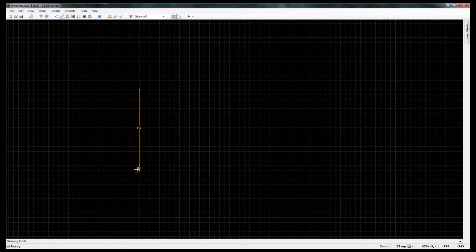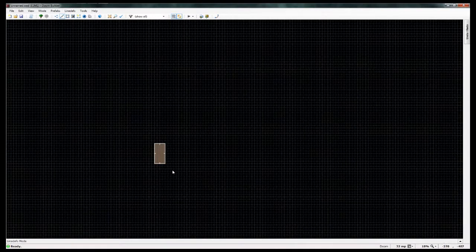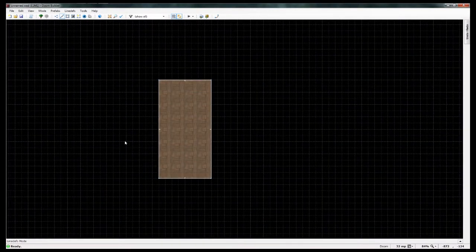Left click to place your first point, and 256 is a nice number. And let's just make it a rectangle. You will notice the floor is now filled in with the floor texture of Doom 2, the standard texture. It makes it easier to see just where you are.